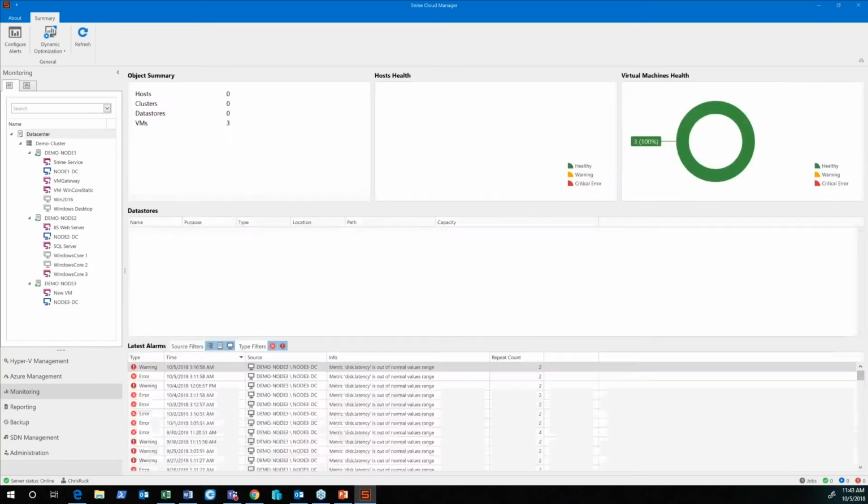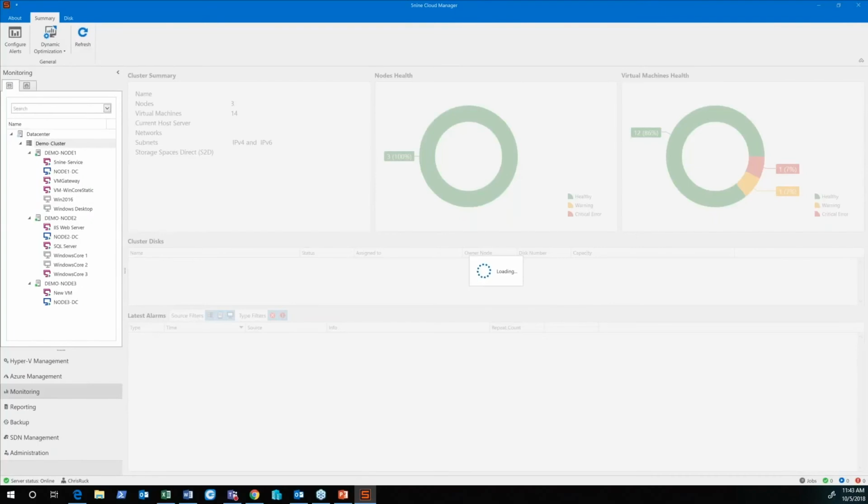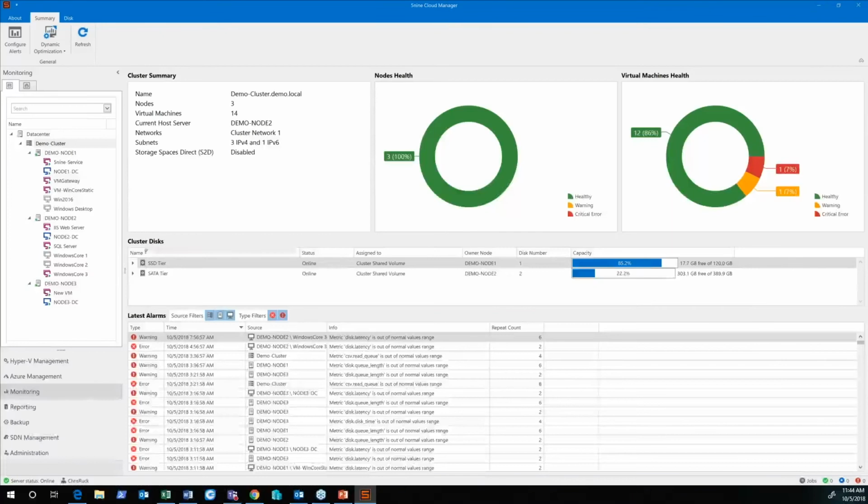I can take a look at the infrastructure from the data center level, the cluster level. So if I select my cluster, I can not only see the health of the machines, but I can see the health of my cluster disks and their capacity and how much space is available on those. And here you'll see that information.